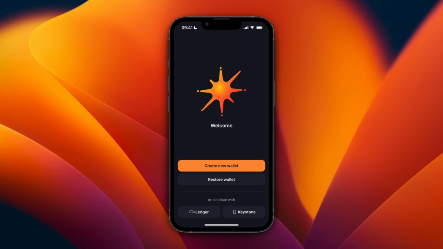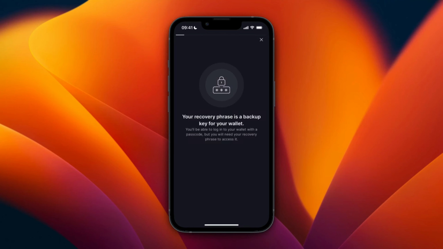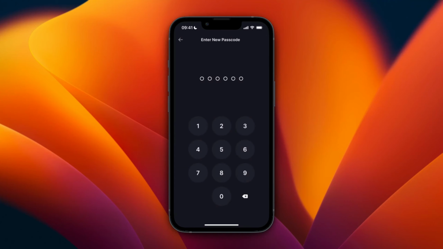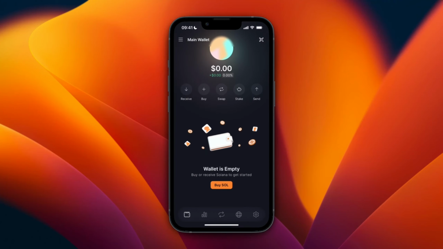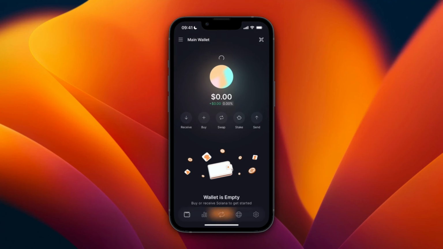Now I'm just going to click Create New Wallet, and then your recovery phrase is a backup key for your wallet, and it will then show it. Then after doing that, you can enter a new passcode for your account to actually sign in with, and then confirm it. Then you can enable biometrics if you want. And then after doing that, you can see I have now successfully created my Solflare wallet.